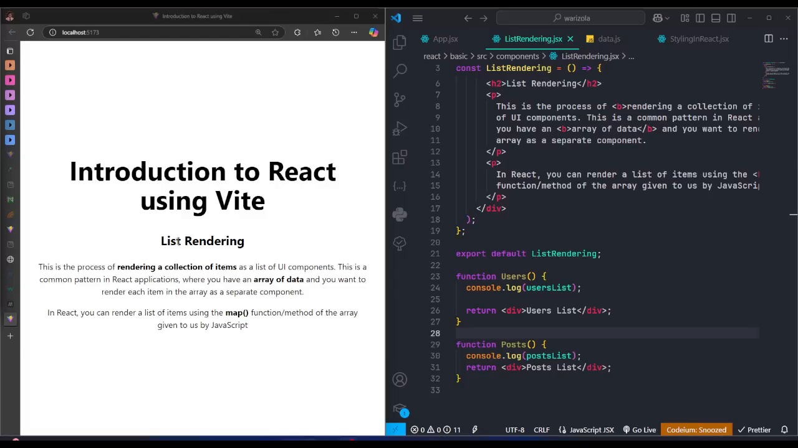Today we are going to be talking about list rendering and how we can style our page or components in React.